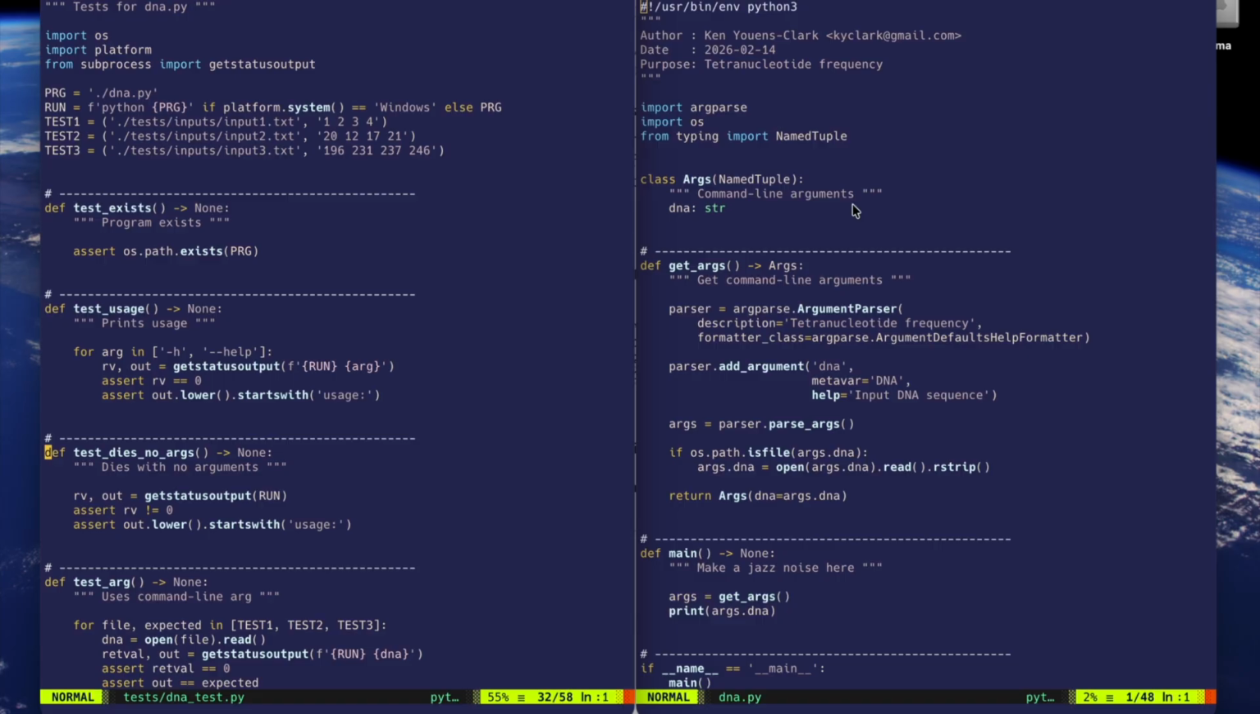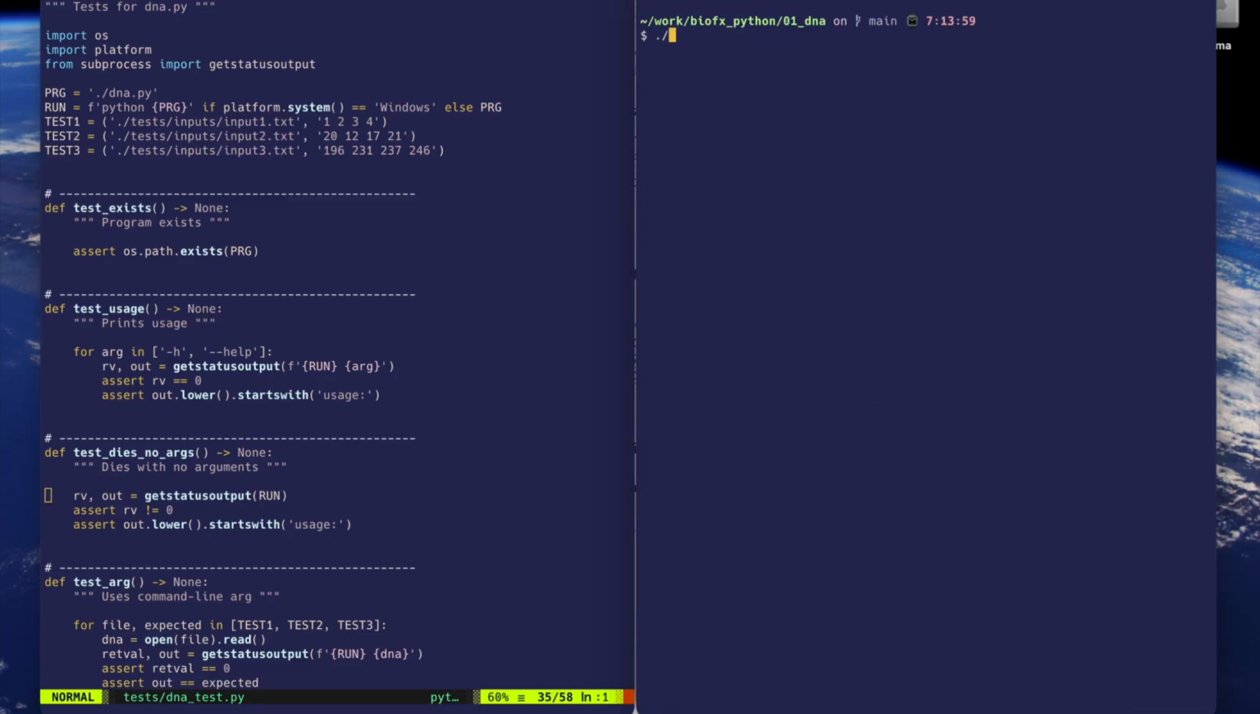So we get a lot of good stuff for free when we use argparse. The usage passes here, and then test dies no args. So what happens when we run our program with no arguments? Because we have defined this with argparse to say that there is a single required positional argument, and positional arguments are by default required. Just by virtue of using argparse for this, if the user tries to run our program without an input, then it raises an exception.